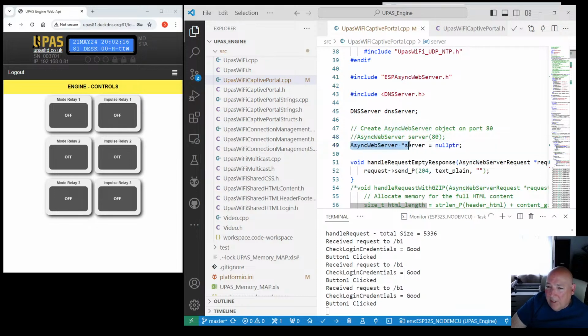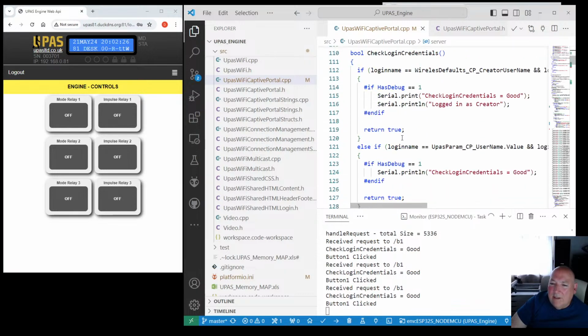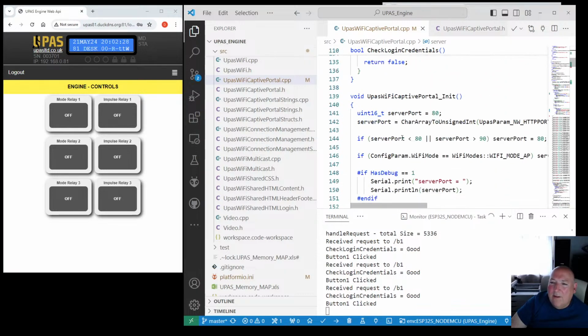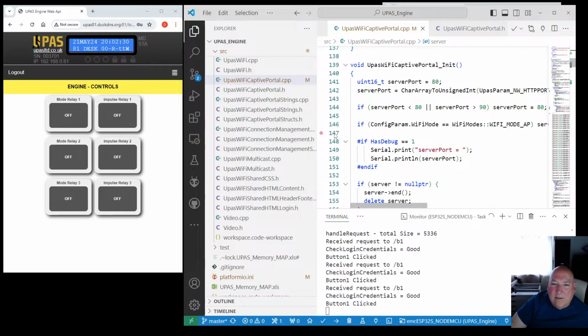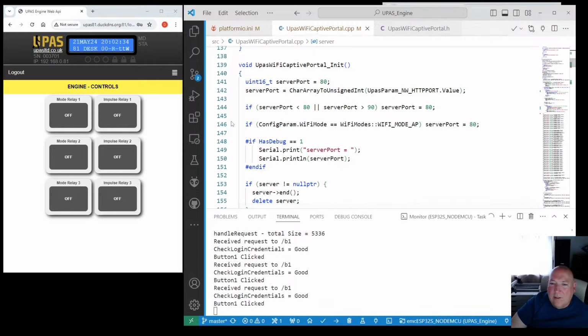So you put that bit in there, star server equals a null pointer, right? So when you go down to initialize it, go down into the initialize bit down here. Right, so tell you what, let's just move that over a bit so you can see a bit more. That's it. Right. So we've got, this is the bit.